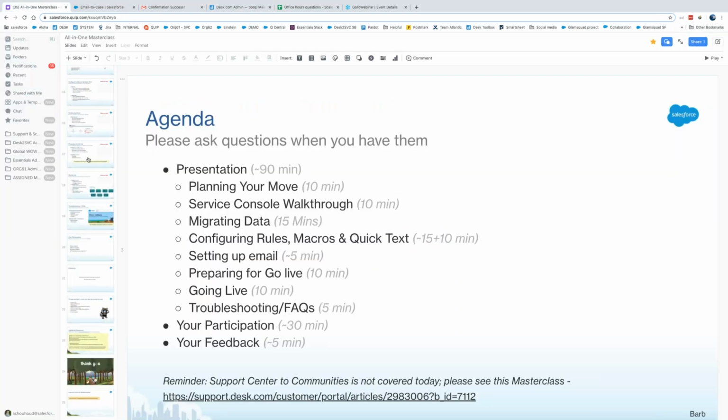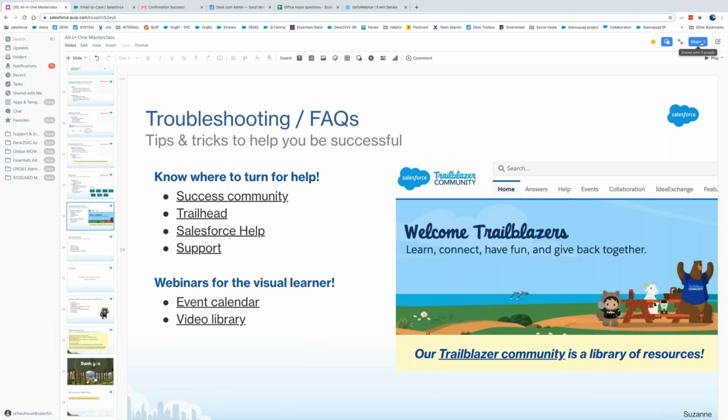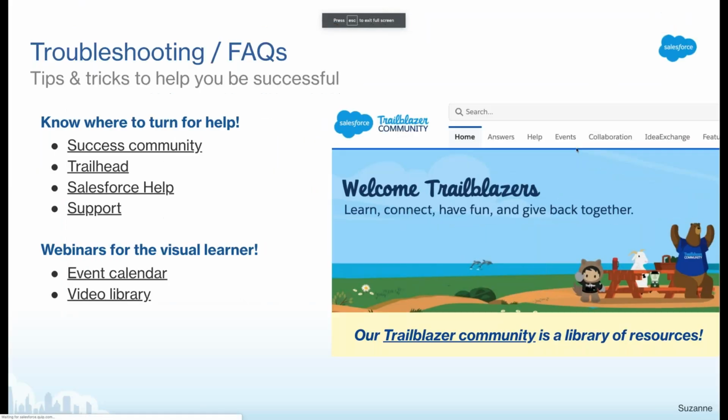That leads me to almost the last slide. This is the last one, and then we'll take questions and continue the discussion. You've set up your org, you've done the testing, you've trained your team, you've added your macros, quick text, rules, email setup done and tested, and the cutover is completed. Where do you go next? We want to make sure that you know where to turn if you are stuck on anything after the migration, after the delta, after the cutover, when everything has been said and done and completed.